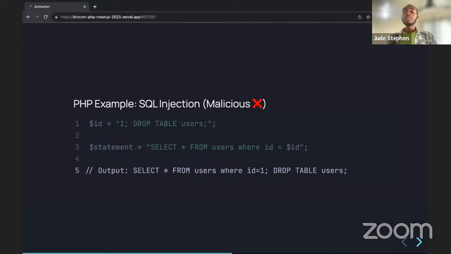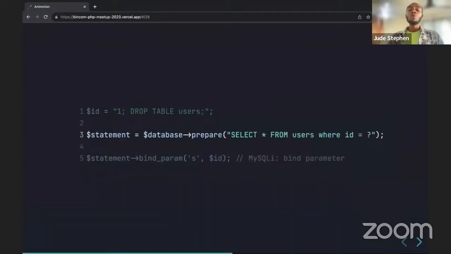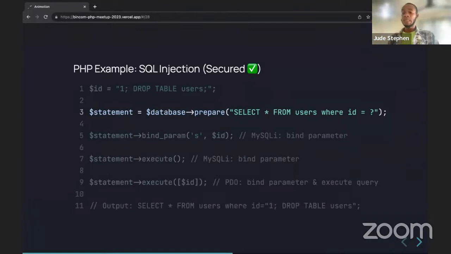Now with this statement, we have already compromised our application. So how do we fix this? We use prepared statements. Now, how do you prepare a statement? It's very simple. You need to pass a question mark as your parameter, as your query parameter.